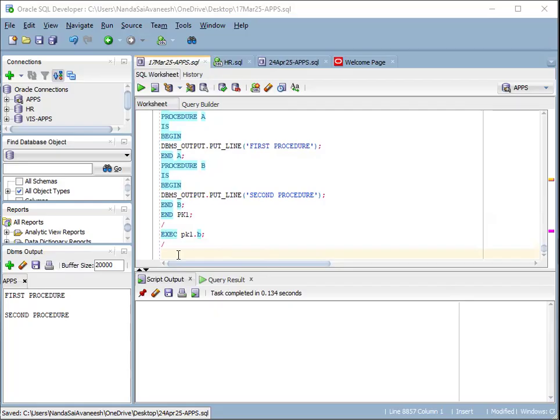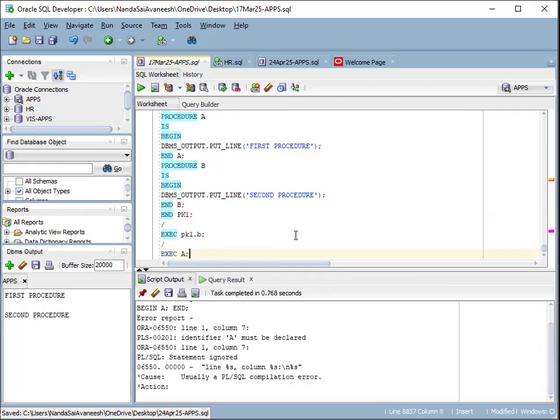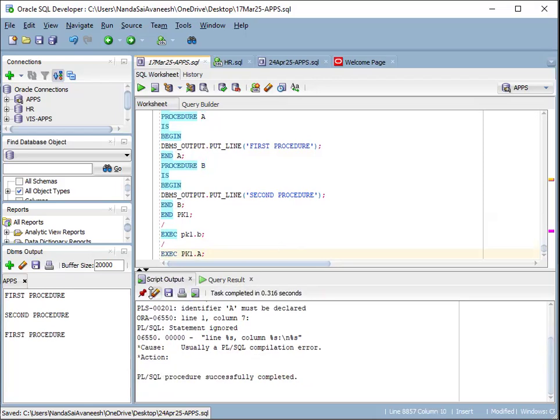Suppose you call the procedure name directly, is it possible? Execute a, will it work? It will throw the error: must be declared. So you have to call it using the package name dot procedure name. Then only it will be executed.